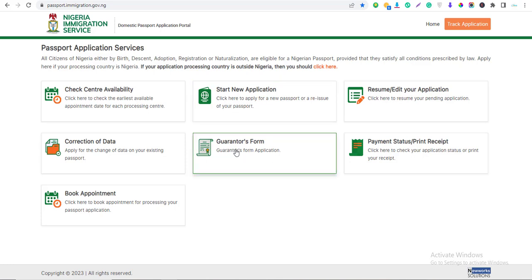So you get your guarantors form here, because you have to put your reference number, or then date of birth, or your email address or date of birth to get the guarantors form. But you must have paid and approved. The payment must be approved before you can download the guarantors form. Then your payment status and receipt. So here you can download your receipt of payment here.